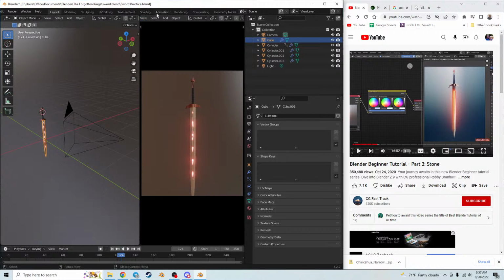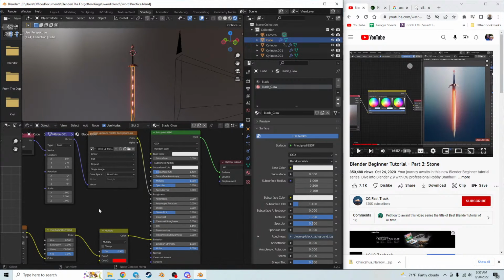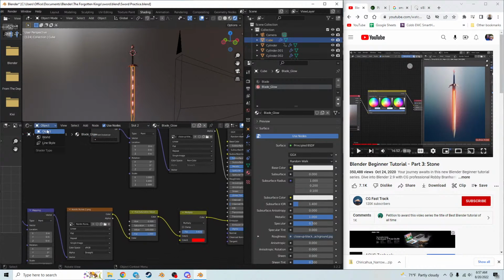But then I come in here to shading. Where's that background one where I can move the background? Oh, world. Okay.